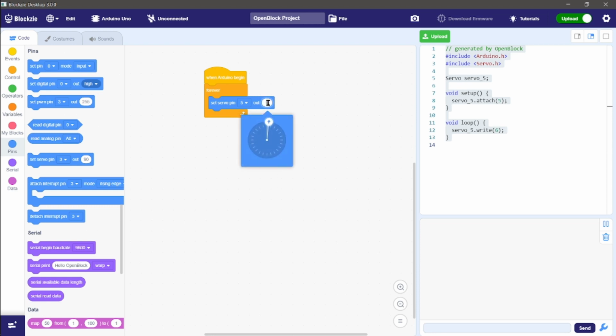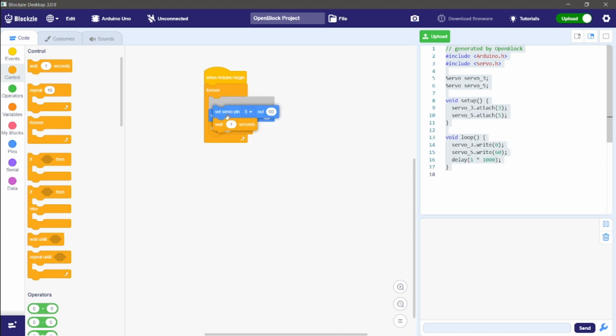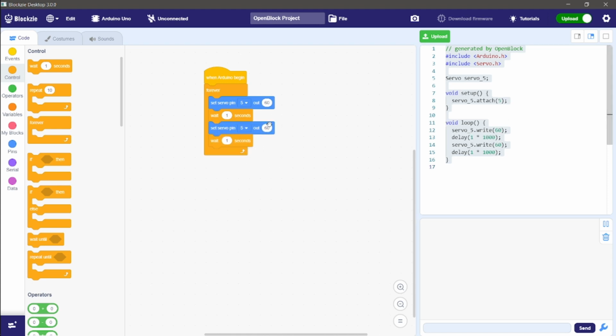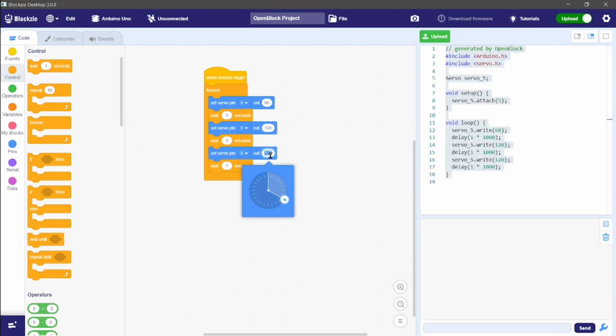First we will rotate it to 60. After some point of time, and that time we are going to add as a delay using the wait block. After that we are making it 90, or you can say 120 degrees. We are making a gap of 60 here, and again a gap of 60, and it is 180. Let's just reduce the time of delay.